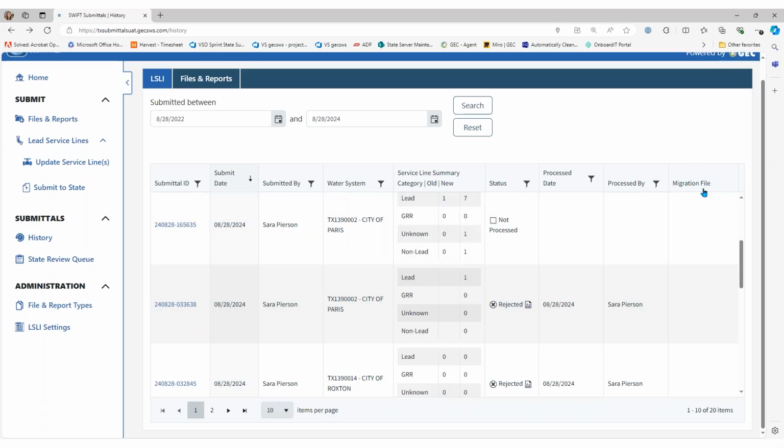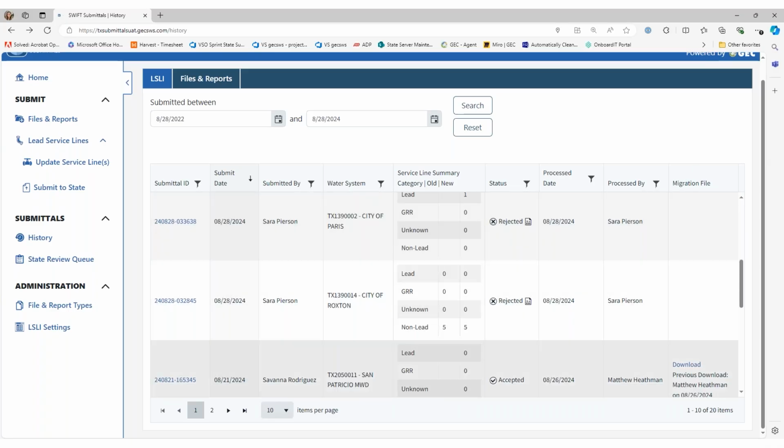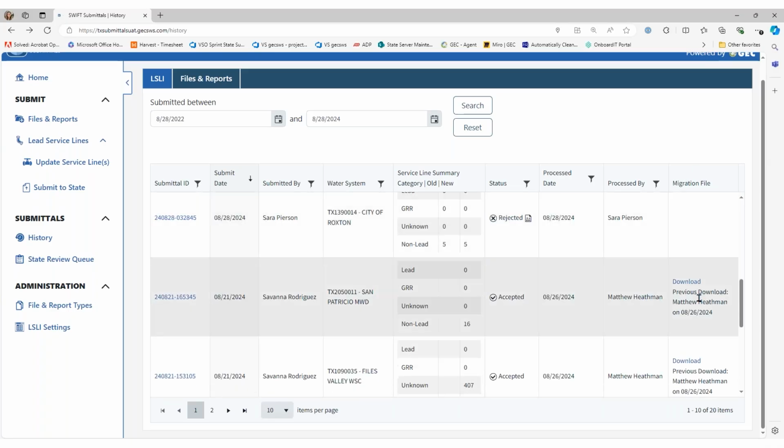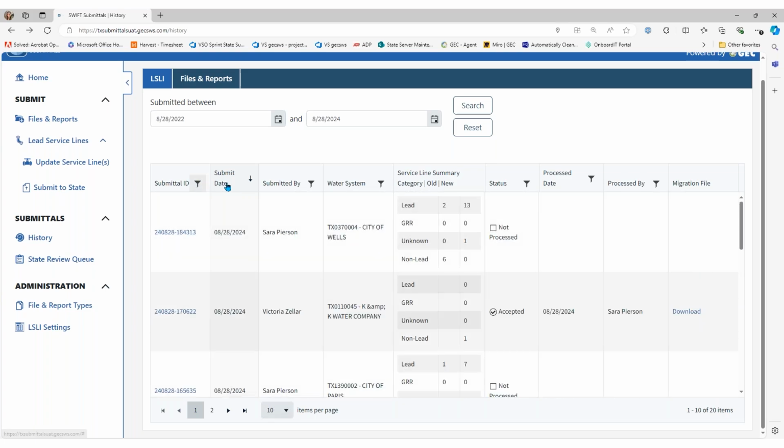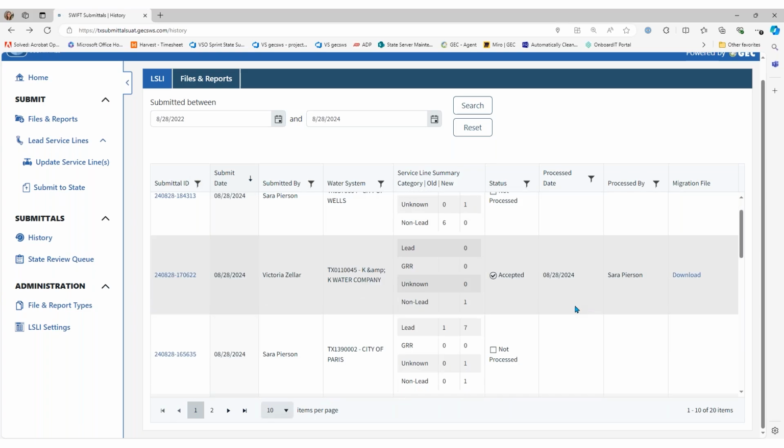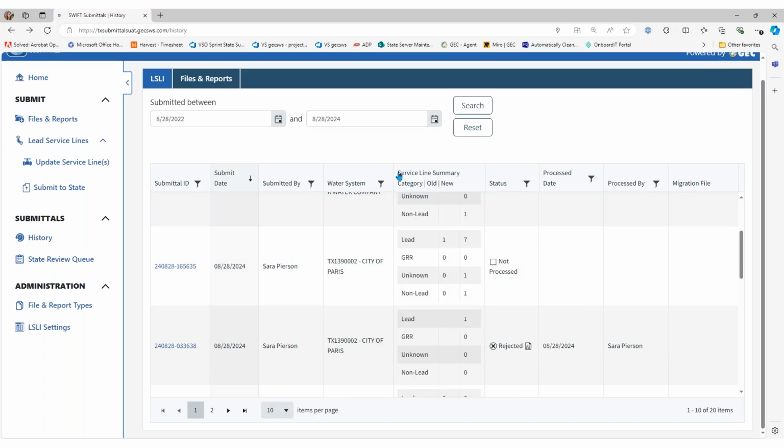And then this last column here, I just want to mention, is migration file. This is not really something for the water systems. It's more for the state. This is where they can download this LSLI information, put it into their state database, SDWIS, and then report it for federal reporting. So that's not really something that you'll need to worry about, but hopefully you'll find these other fields useful as far as being able to tell a history of what was submitted and when.